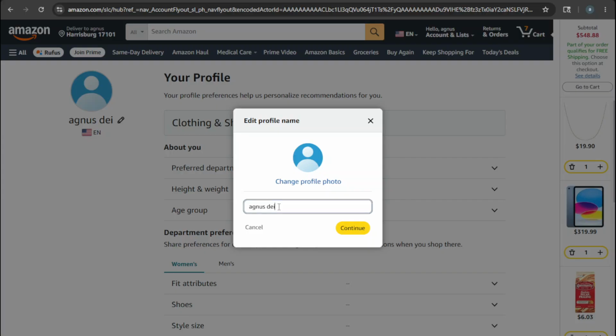Now, you have the opportunity to enter your new profile name. Think about how you want others to see you on Amazon, especially if you're leaving reviews or participating in community discussions. Once you've decided on your new profile name, type it into the designated field. Double check for any typos or errors to ensure everything is exactly how you want it.